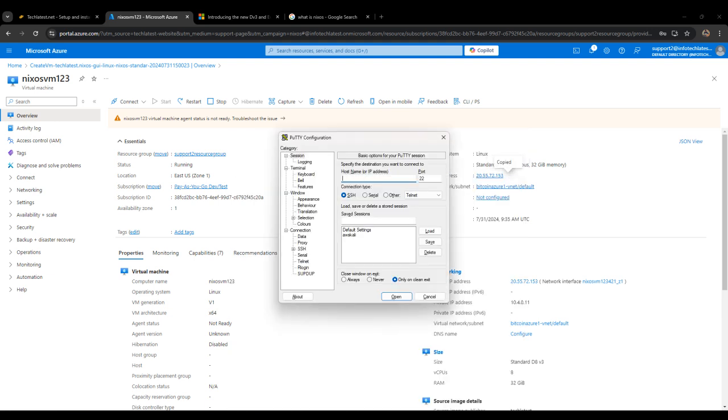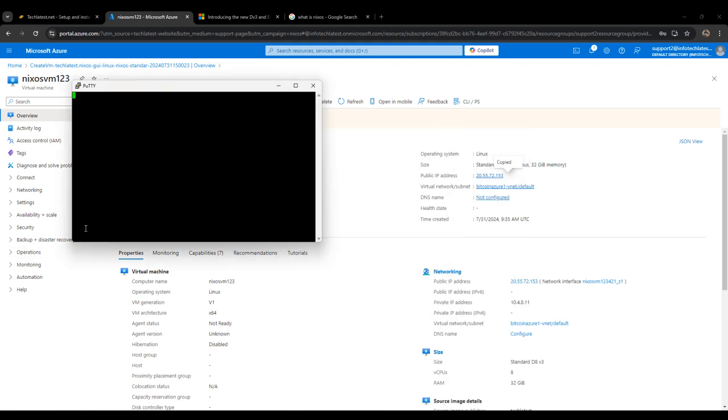Open the PuTTY and paste the public IP address. Click on open and accept the terms. Then login as ubuntu and give the password. You have set up the password and you have set up the VM. You can also change the password after setting up the VM.